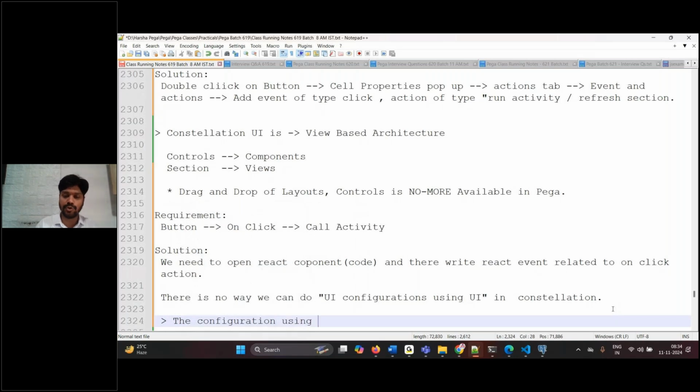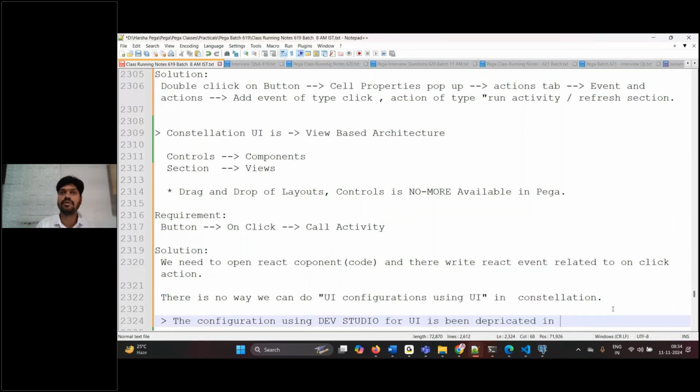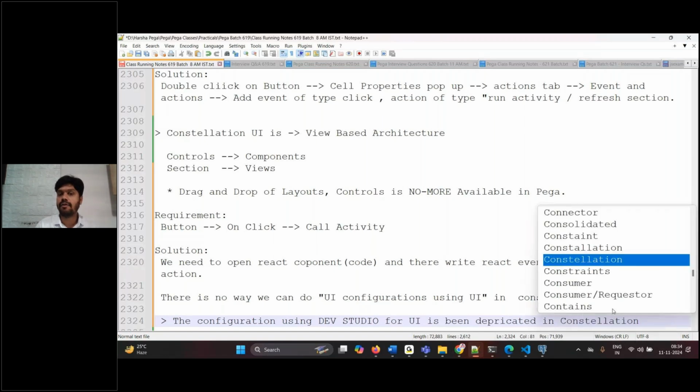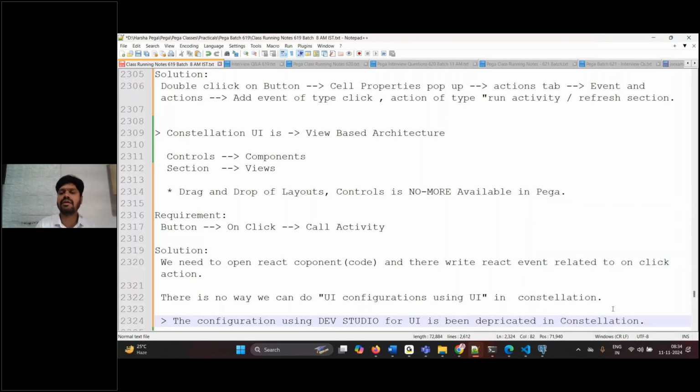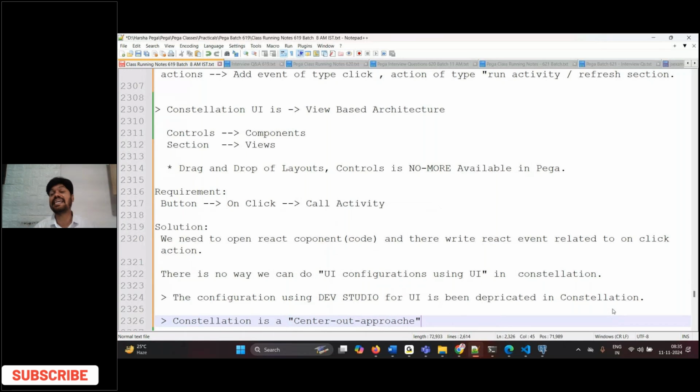The configuration using Dev Studio for UI is being deprecated in Constellation. Constellation is a center out approach. What is that? Center out approach. The previous approach was called a center in approach.